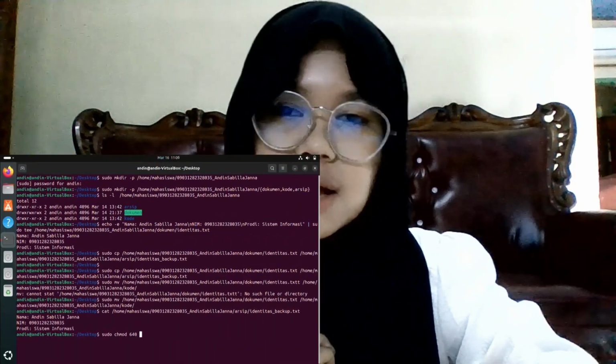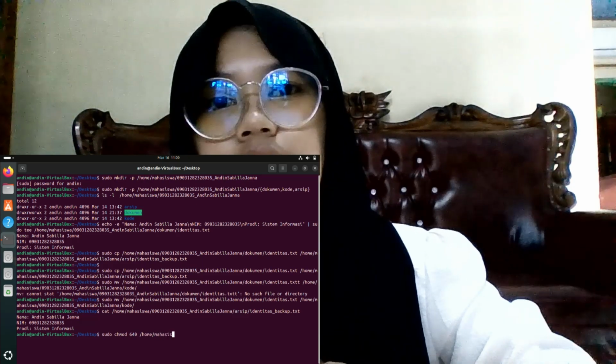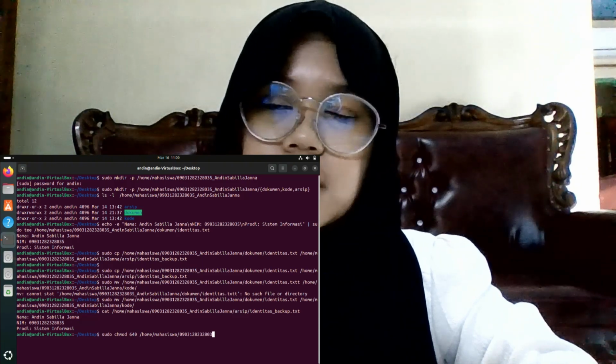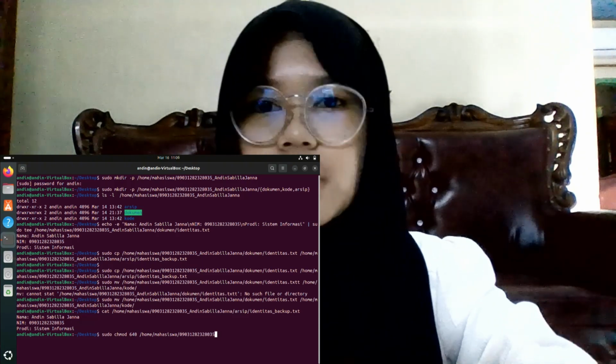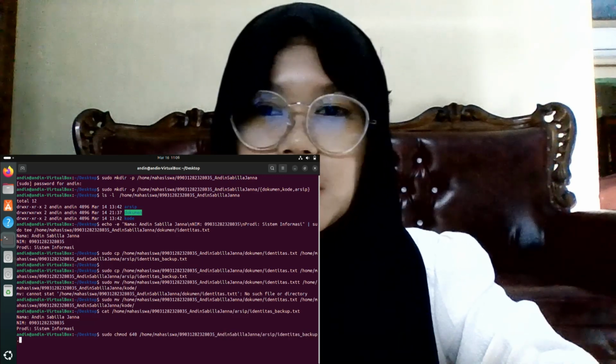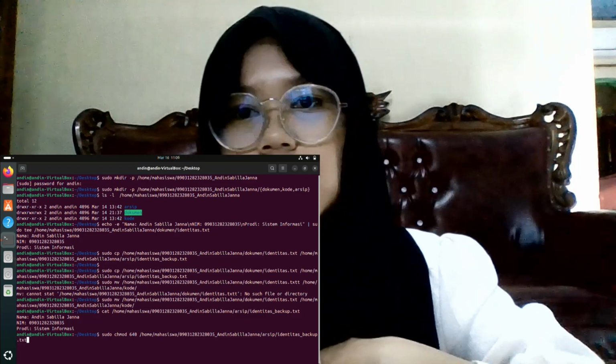Okay, the third is file permission settings. The explanation is 1. Change file permission for identitas_backup.txt. The chmod 640 consists of owner, group or staff, and others. The owner can read and write, shown in parentheses as rw-. The group or staff can read only, shown as r--. The others have no access, shown as ---.